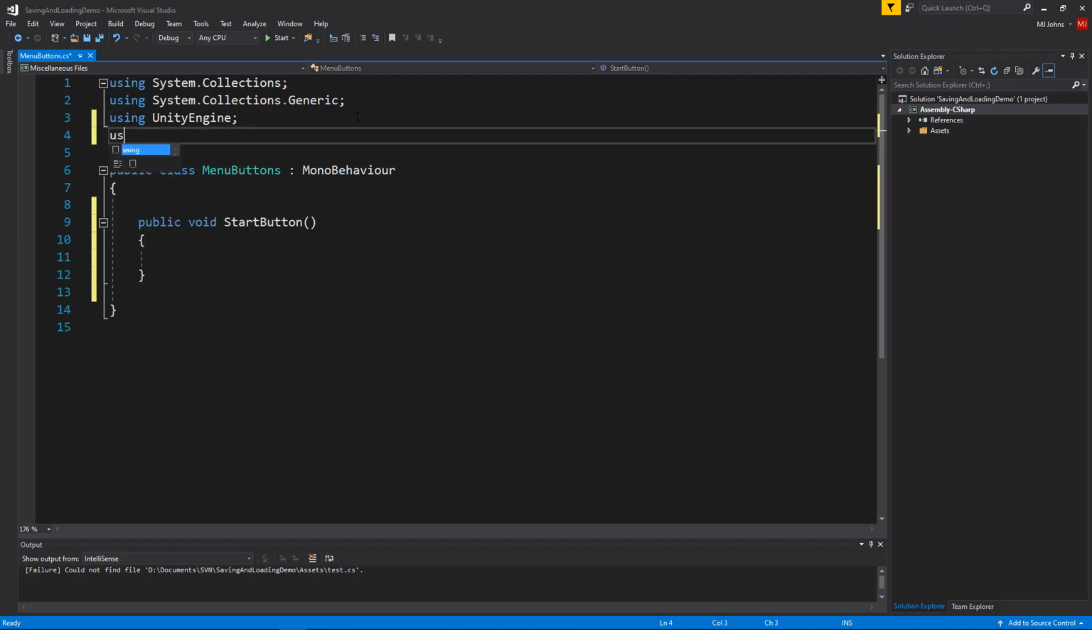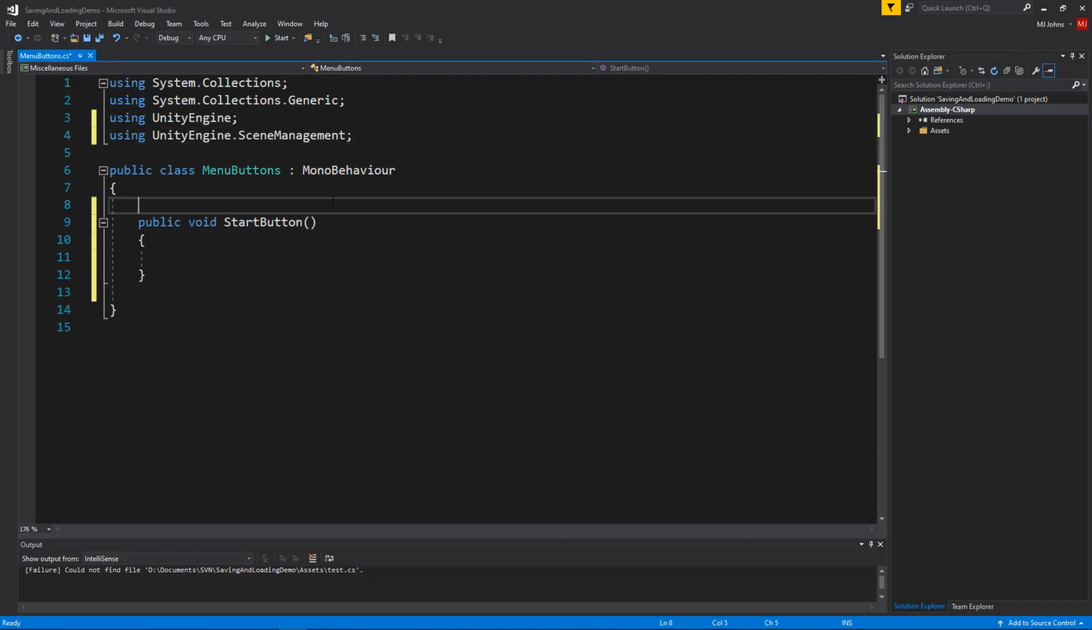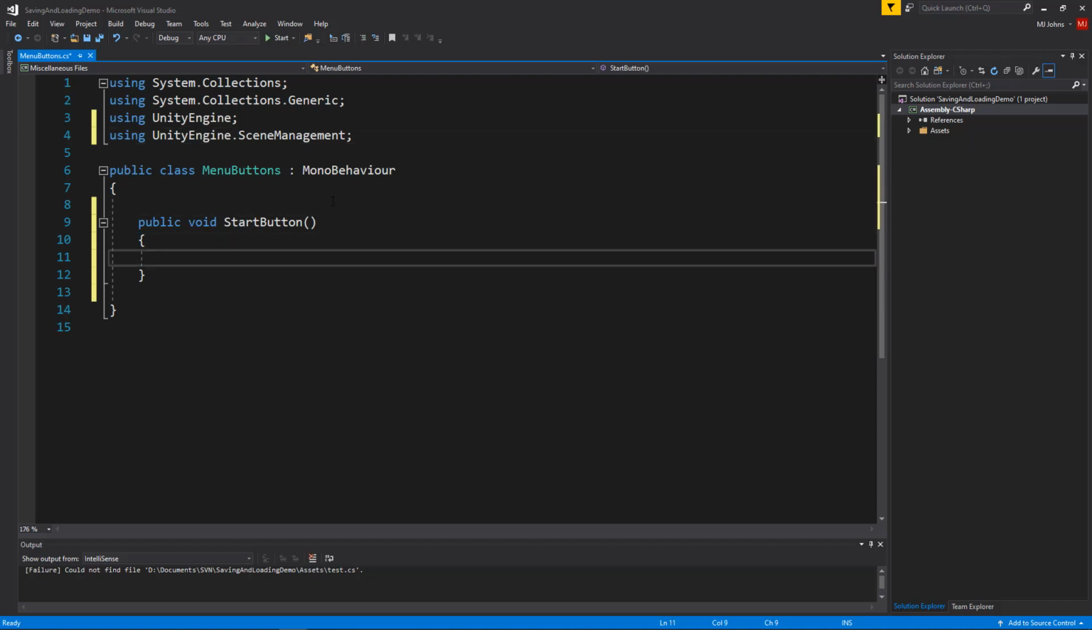So at the top, in order to load between scenes, I need to add using UnityEngine.SceneManagement. And then I can do SceneManager.LoadScene. And I'm going to load scene 1. Since my start screen will be scene 0, then scene 1 will be the first level.